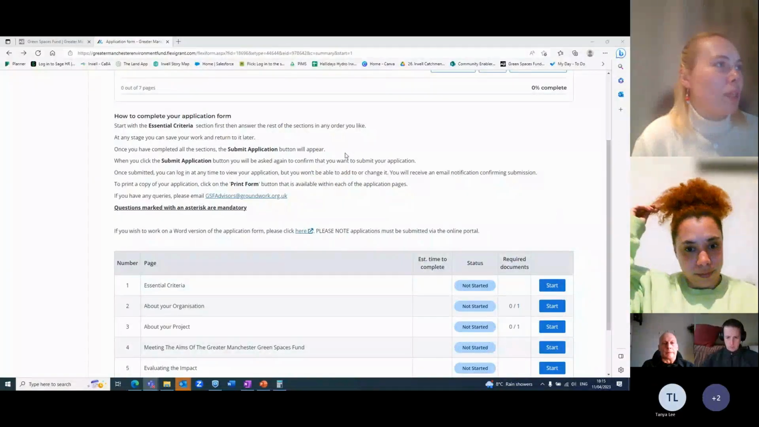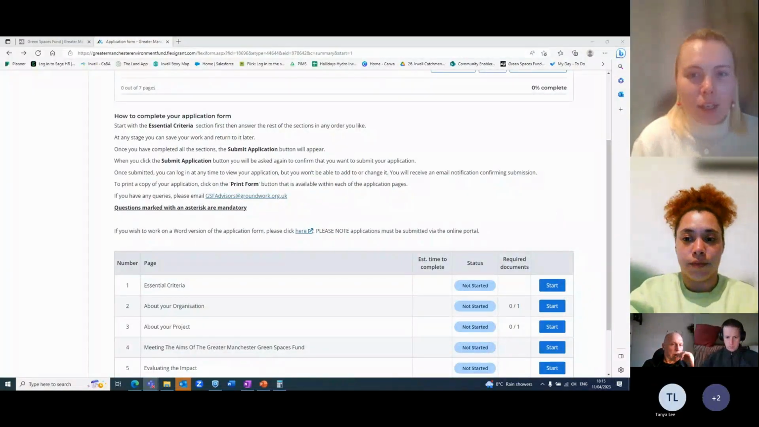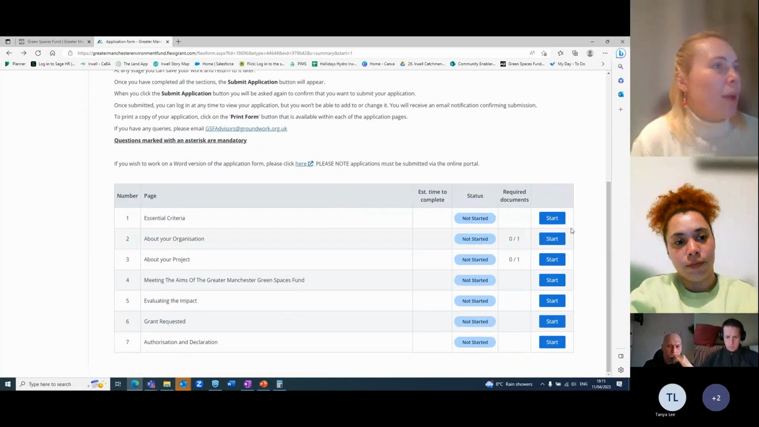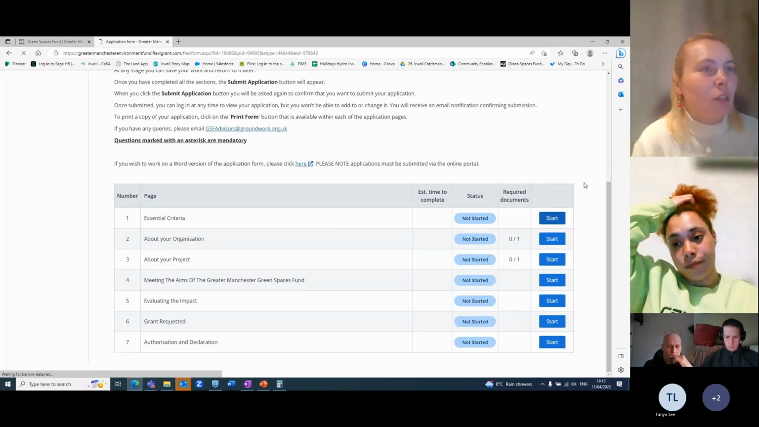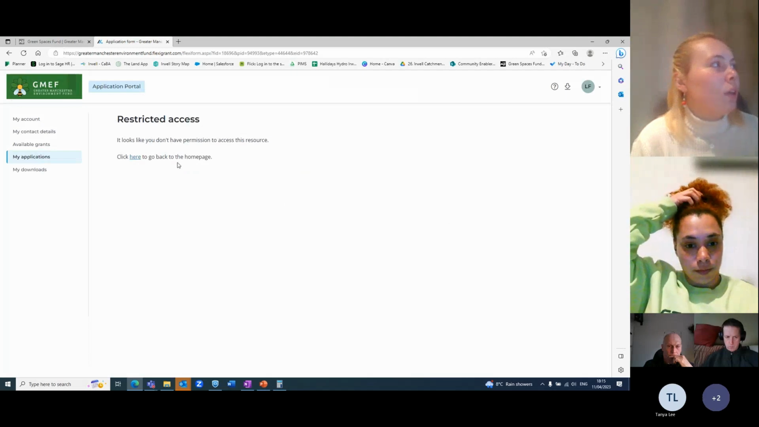So I'm just going to share my screen now with the next part of the process, and hopefully you can all see that. Perfect. So as Lyd says, you can see here all of the sections that you need to complete. So if we go to number 1, essential criteria, I'll just take you through what that looks like.